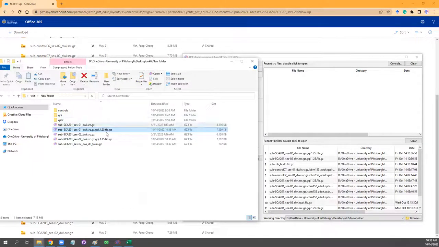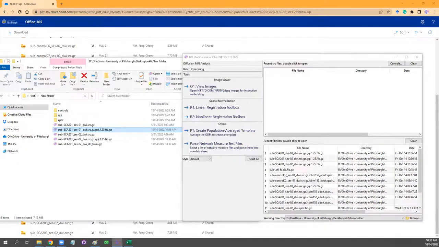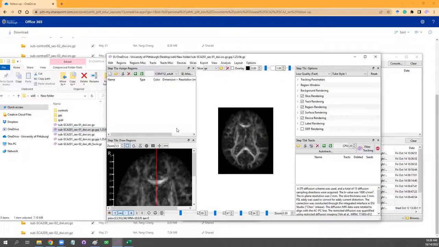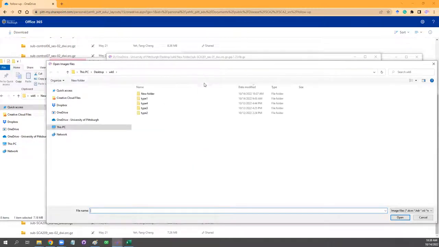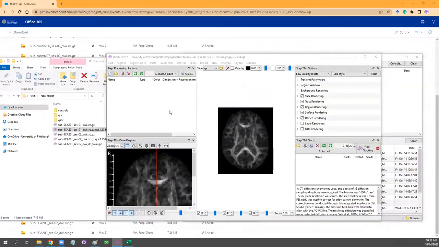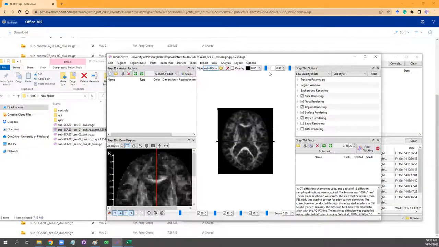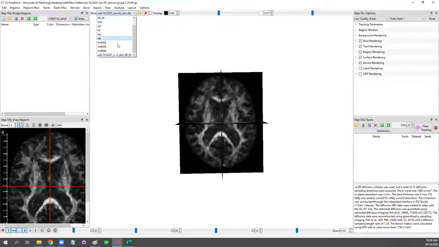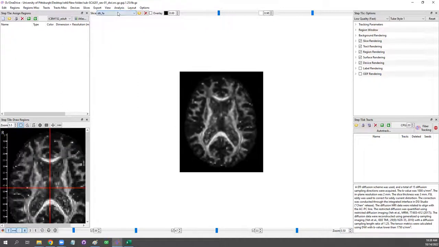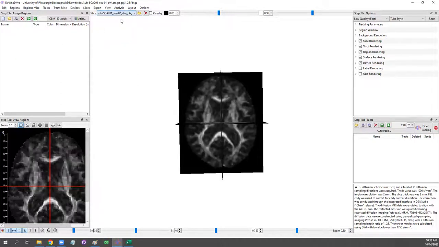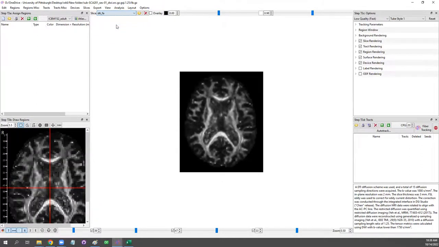Now, first of all, open this scan in DSI Studio. So this one is the baseline scan. And to add this DTI FA from the second scan, we go to slices, insert other images, and just select the second. Once you select it, you see one more slice adding up here. This one, the DTI FA, is the first baseline scan, and this one is the second. This one's the first.